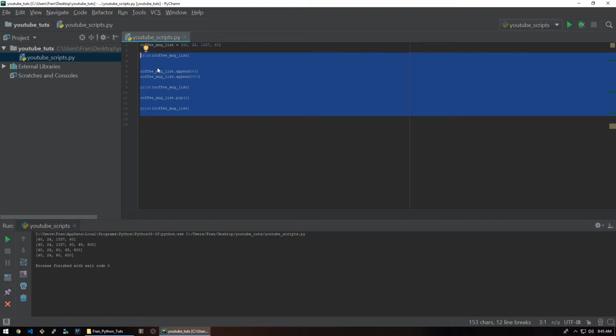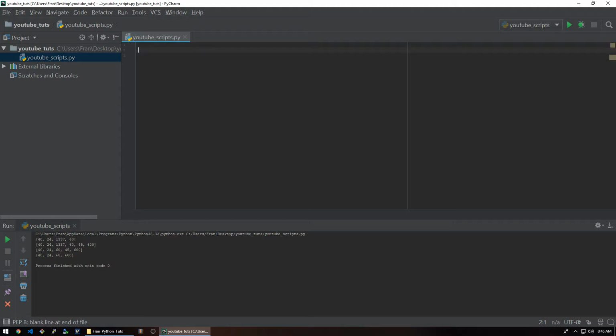Because right now we're just printing things to the screen. We're not really doing anything useful. But now let's do something useful. So first, let's make a coffee mug variable. Coffee mug var. Set it equal to a number, 5.